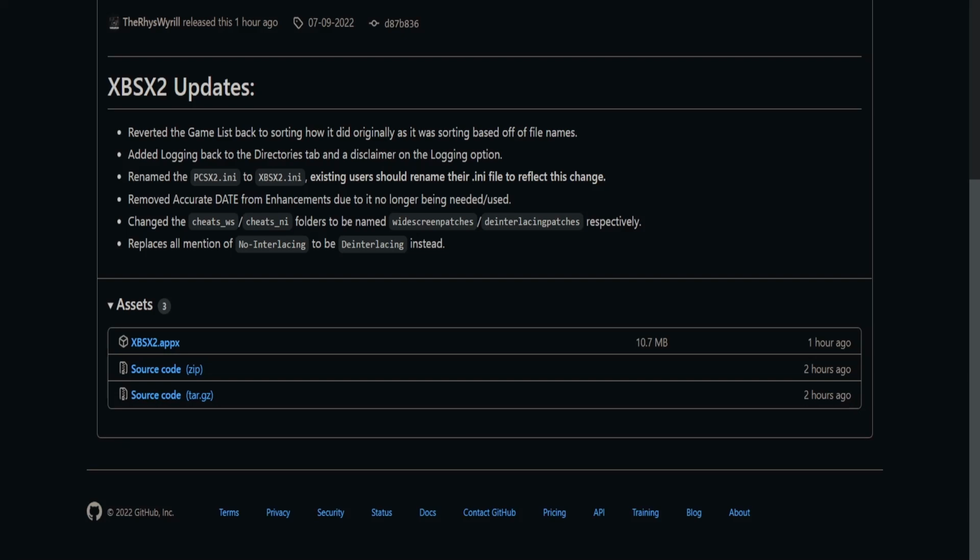Hey guys, I'm back again with a new update video for XBSX2, and this one includes: reverted the game list back to sorting how it did originally, as it was sorting based off the file names; added logging back to the directories tab, and a disclaimer on the logging option; renamed PCSX2 INI to XBSX2 INI. That's for the settings. Existing users should rename their INI file to reflect this change.